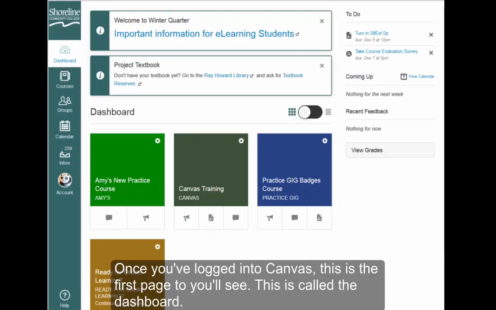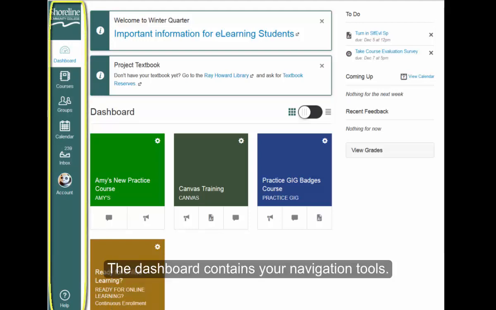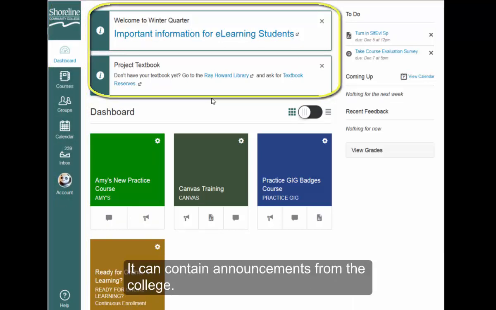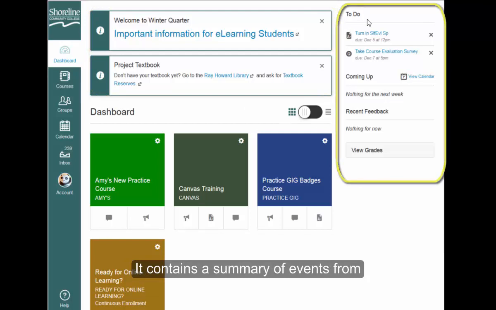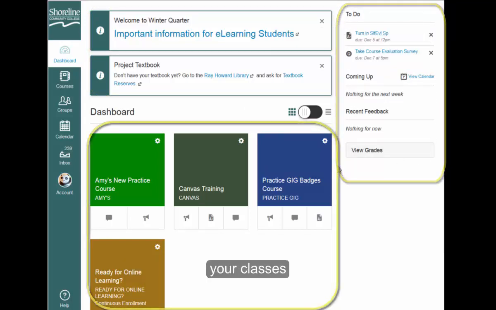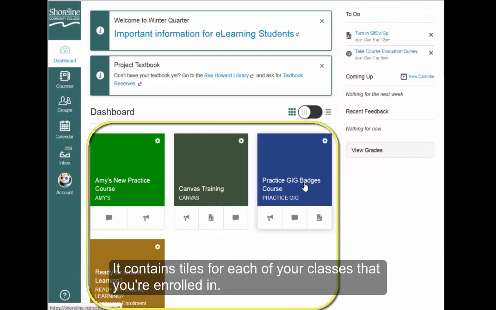Once you've logged into Canvas, this is the first page that you'll see. This is called the dashboard. The dashboard contains your navigation tools. It can contain announcements from the college. It contains a summary of events from your classes. It contains tiles for each of your classes that you're enrolled in.